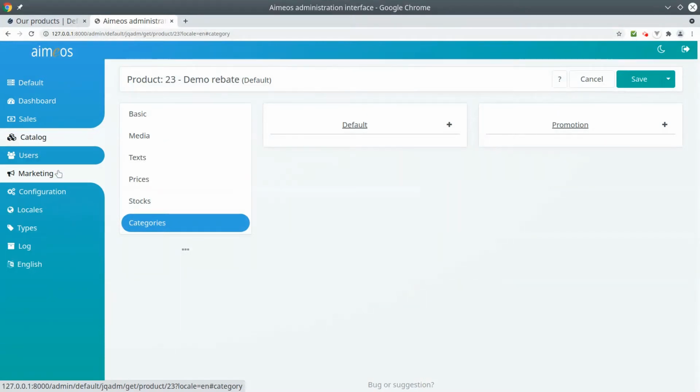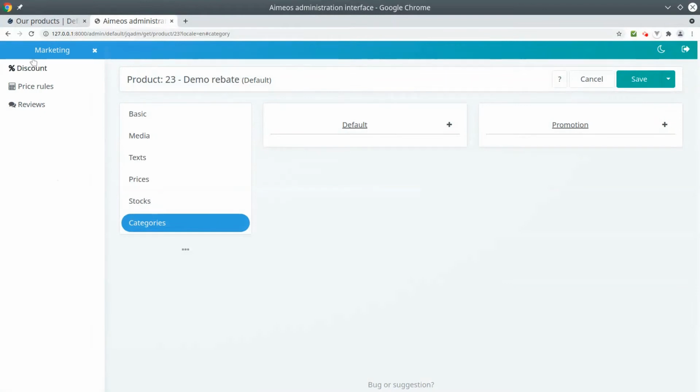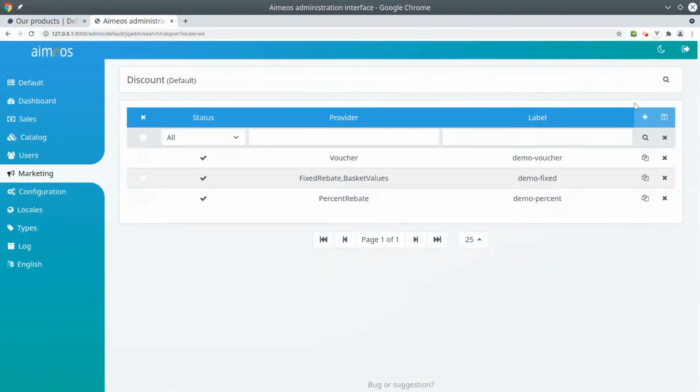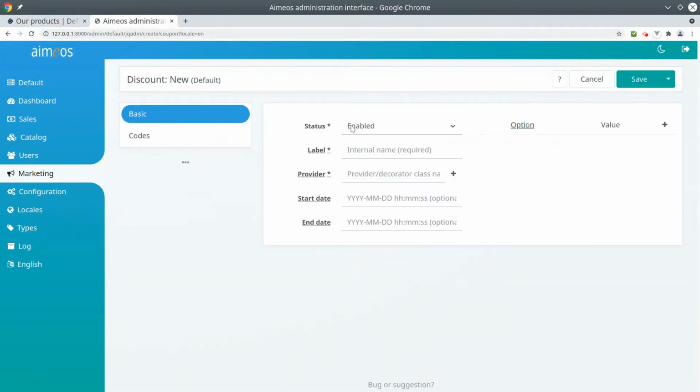Now click on Marketing in the navigation of the admin backend, and then on Discount. In the upper right corner, you can create a new voucher with the plus sign. Ensure that the status is set to Enabled. And enter a label so you can identify a rebate in the list view, e.g. 10 euro discount. You can choose between different types of rebates in a provider field. We will start with a fixed rebate. This rebate reduces the basket total by a fixed amount of e.g. 10 euro if they enter a valid code.